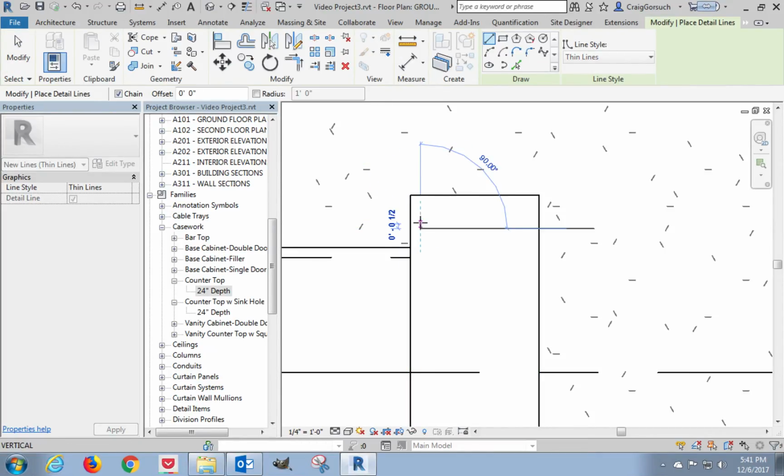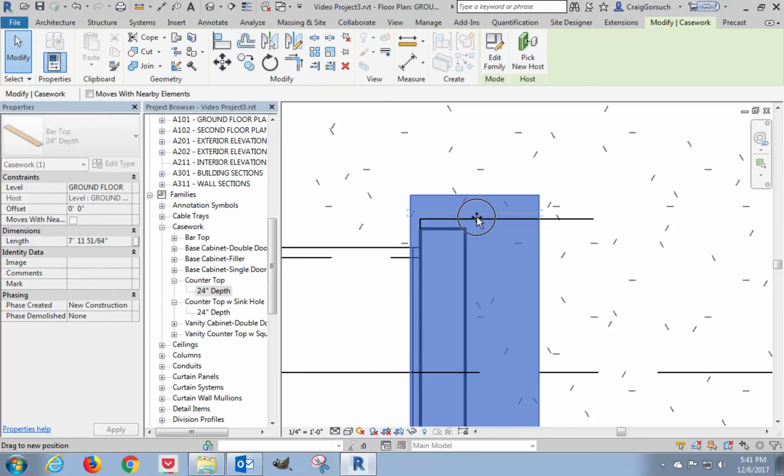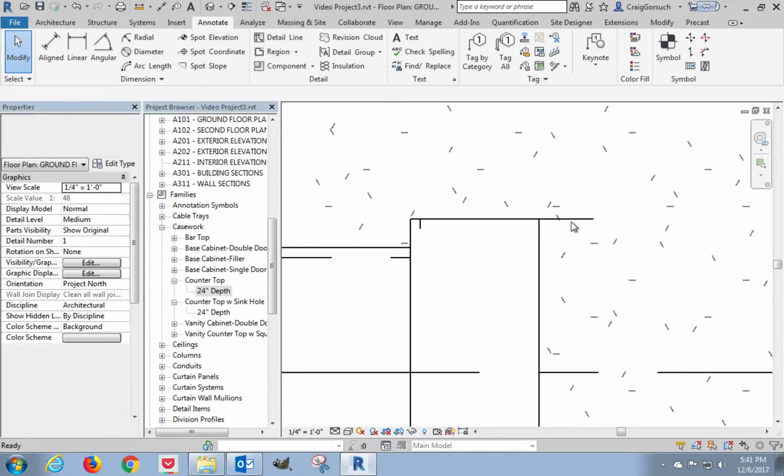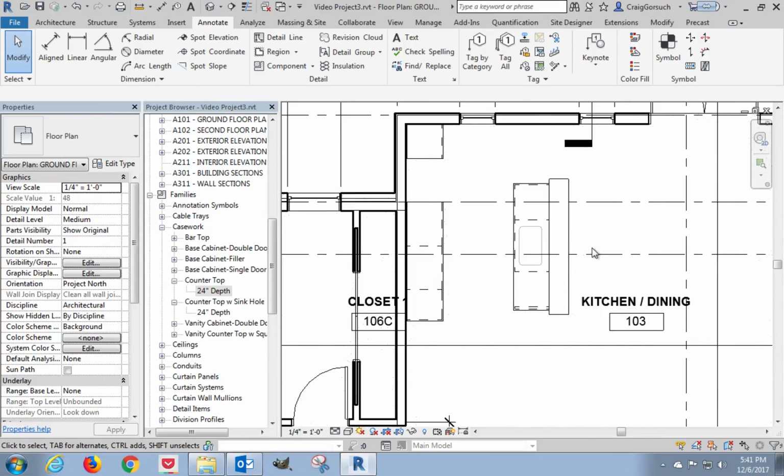End of the wall. Oops, that was an inch and a quarter. Where are you? There you go. There's an inch across. Highlight, same drag tool, bring him down like that. Delete those two lines. There. Now we've got our bar top.